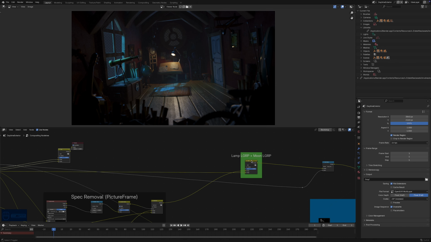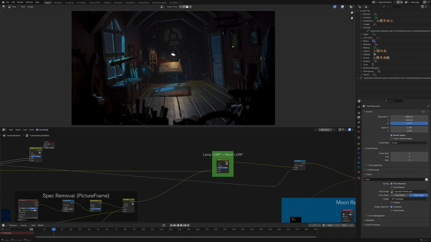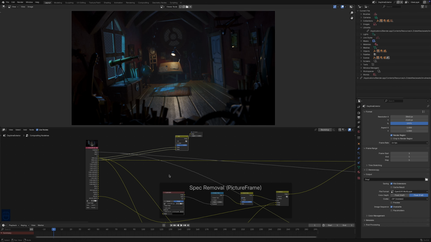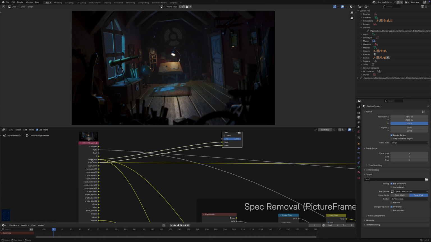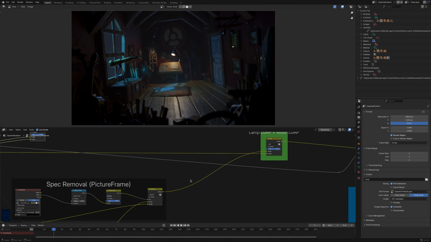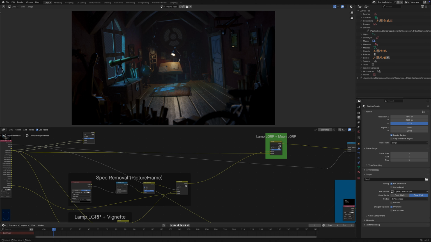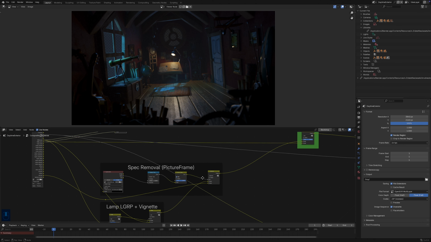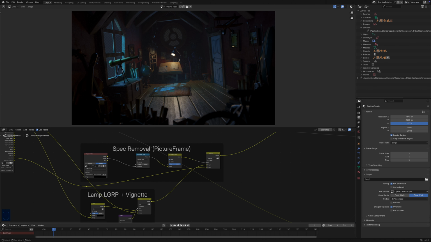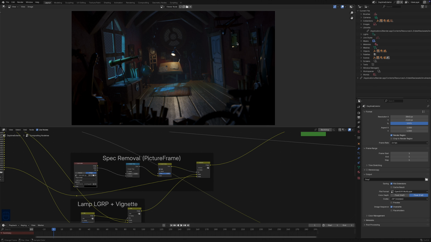Now if we go over here, that's effectively the same thing that's happening with this mix node. I just have a few adjustments, a couple of them happening to the lamp light group AOV. The moonlight group is just piping right into that bottom image input, and then it's being added on top of the lamp light group. On the lamp light group, I have an adjustment that's removing some spec from this picture frame here, that strong hit. It was a little bit distracting, so I wanted to remove that.